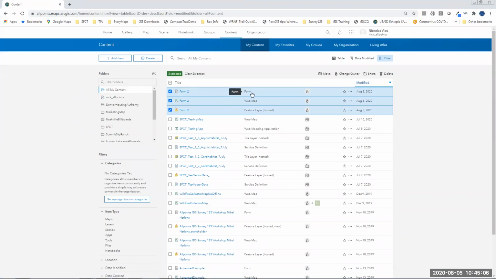It uploaded the form, that actual schema. It uploaded a hosted feature layer, which right now is empty because I haven't collected any features yet. And it also makes a little web map for you. It just throws that feature layer into a web map for you. And if I started collecting data on the phone, you would see something show up here.